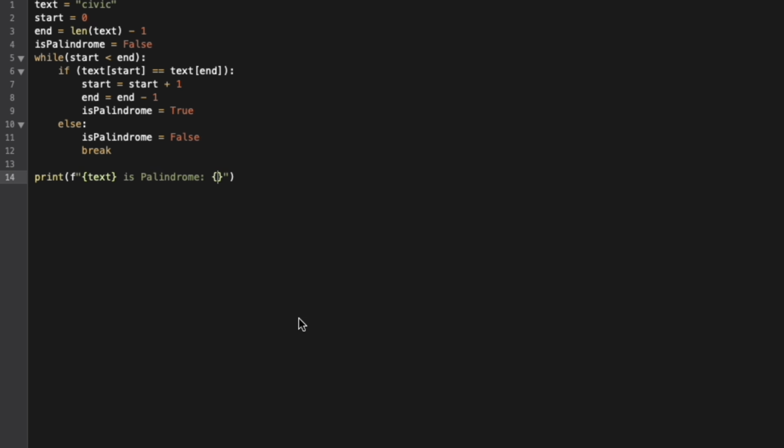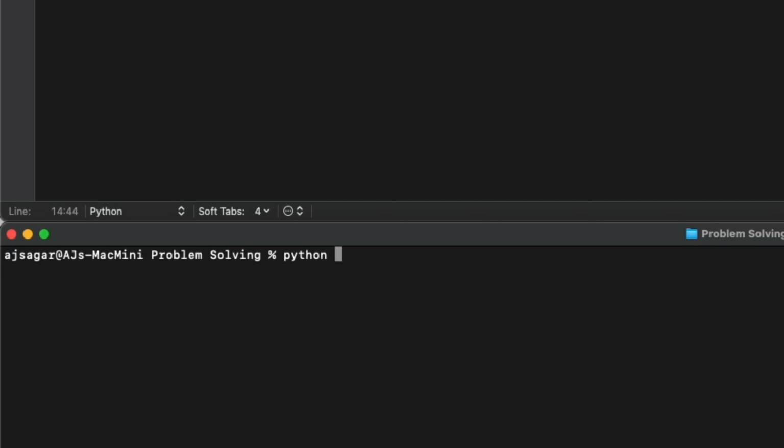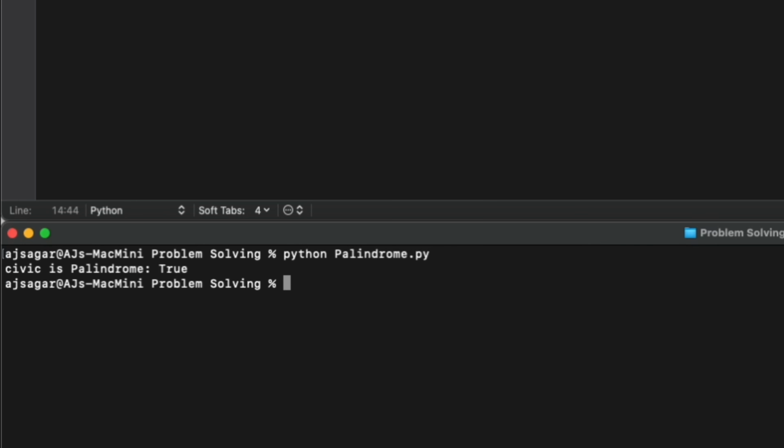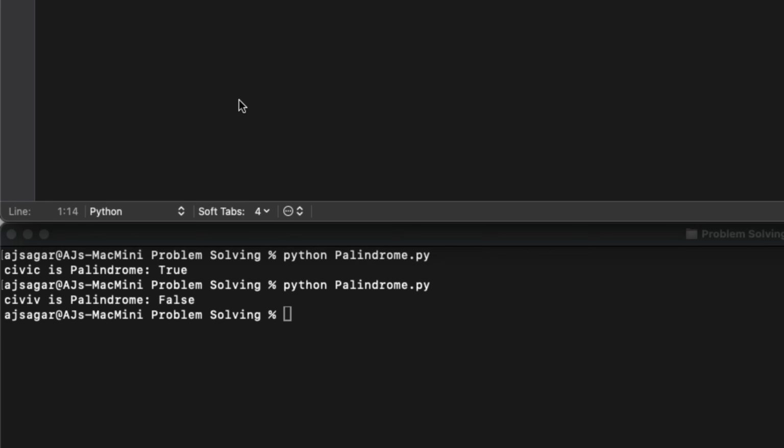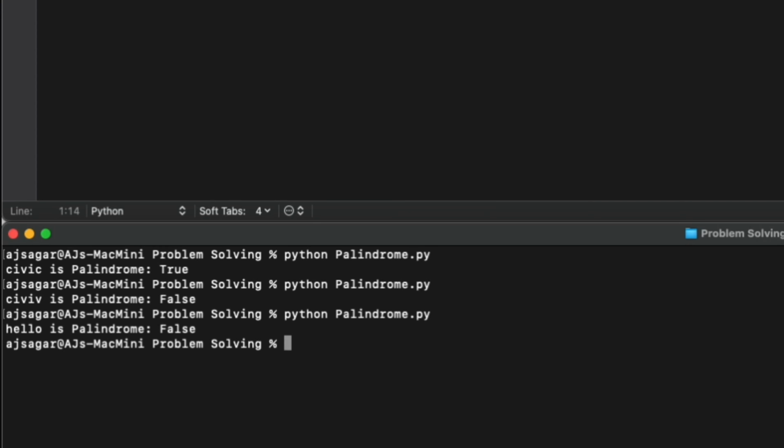Now let's print isPalindrome for input Civic. It should be true. Perfect. It's working. Now let's try some more examples that are not palindromes. Let's try with input hello. As hello is not a palindrome, the function should return false. Awesome. So our algorithm is working for positive and negative cases.